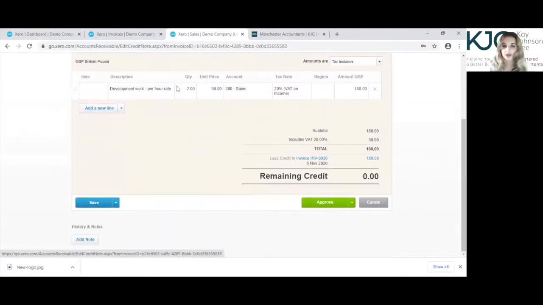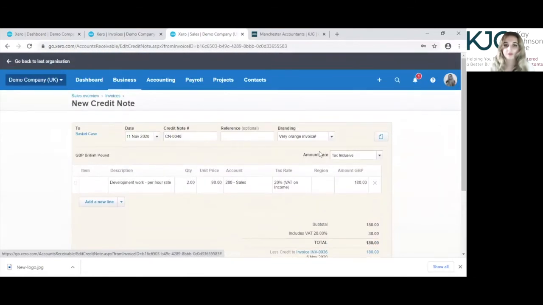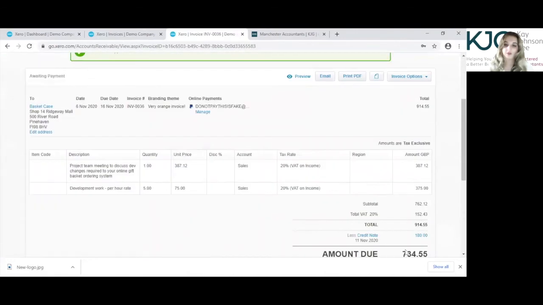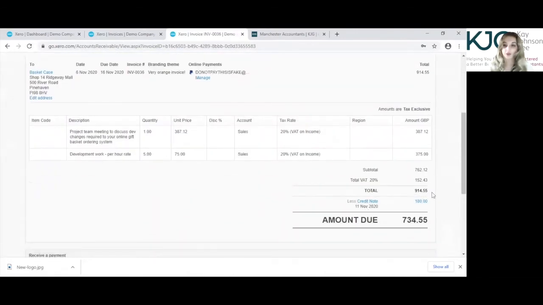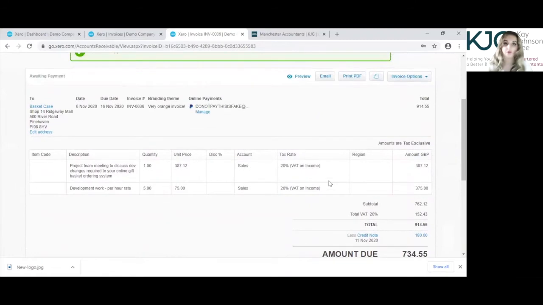So if we are happy with all of these settings, the income, which will stay the same because this original sales invoice was the 20% VAT on income, the branding can also stay the same. We can then approve that credit note. And you should be able to see in a second that that will be credited to that invoice. So the original invoice was £914.55 and now it is showing as £734.55 awaiting payment. So we have just added that now.